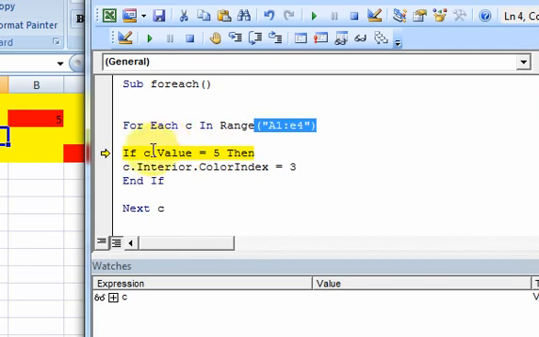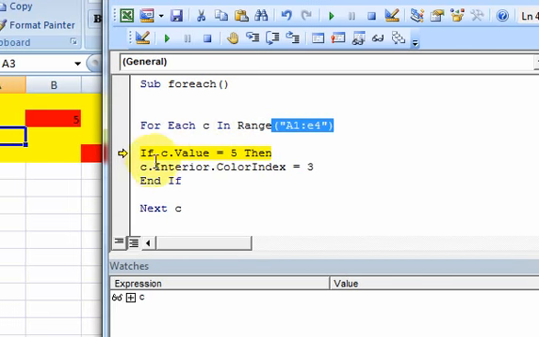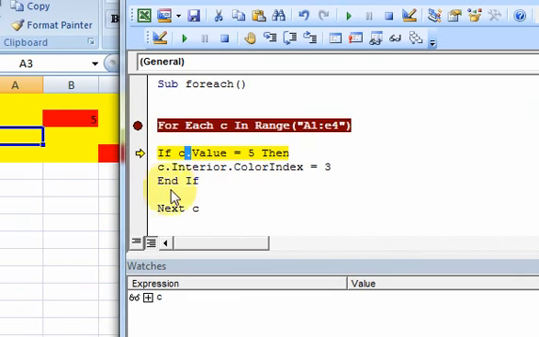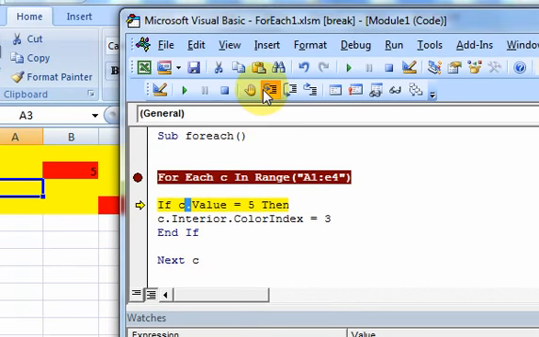So VBA knows that it's a range object, and that you could specify the exact range. Okay? So now you're working with a range object, and to access the properties and methods of that range object, you want to write the range object and use the dot operator to access the properties and methods like we saw in other videos, and you could then assign things to that property or call methods, and that's what you're doing here. You're going C is a range object dot value, that's the property. If that property is 5, then set the color index equal to 3. If not, then nothing will happen. And then it's going to loop through the next cell.